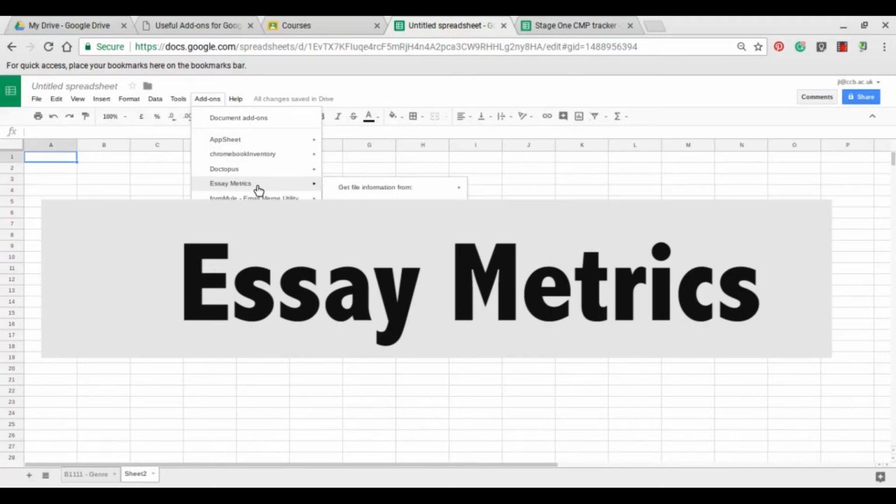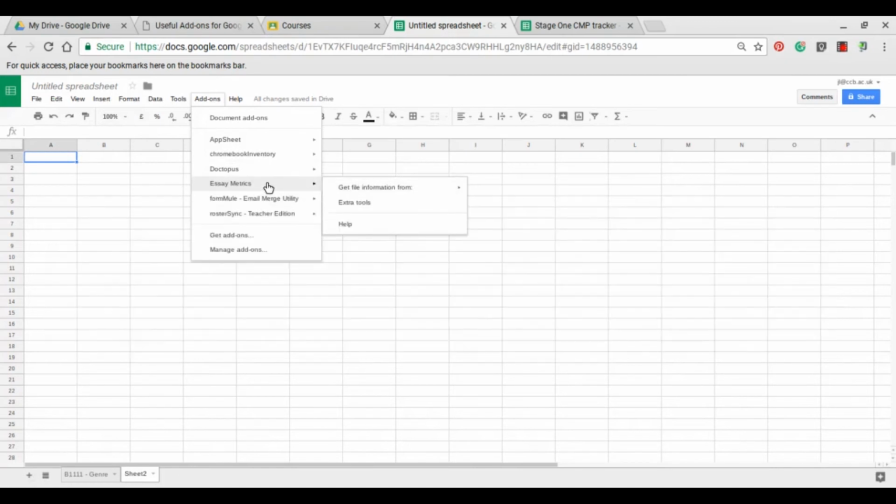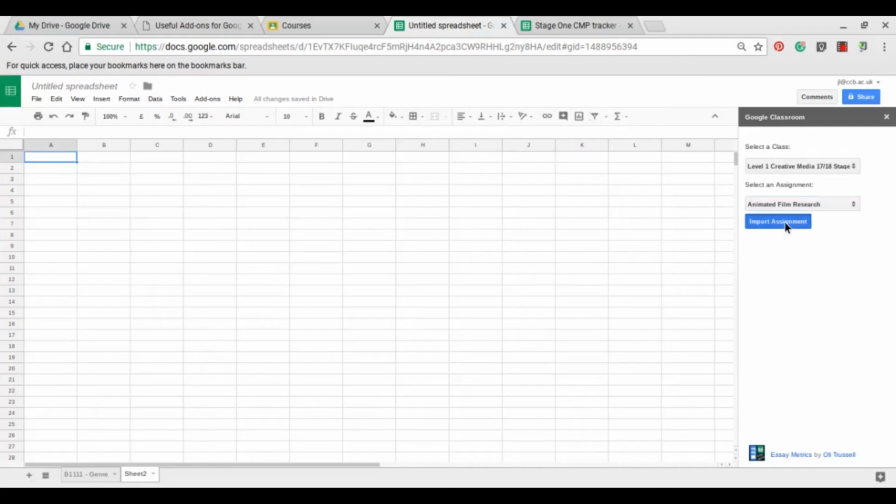The second add-on is called Essay Metrics. I've opened a new tab here in the Sheets, and now I'll launch the add-on and get it to look to a Google Classroom assignment. I point it towards the classroom and the assignment within the classroom. This will only work with Google Docs. It won't work if there are assignments set up in any other way. It will only read the data in a Google Doc.